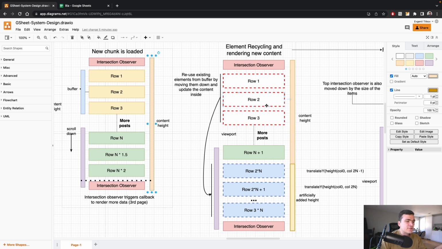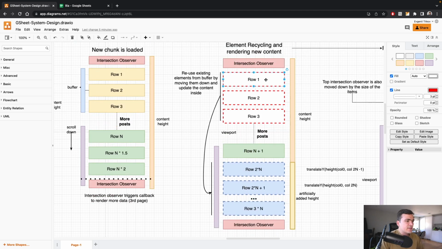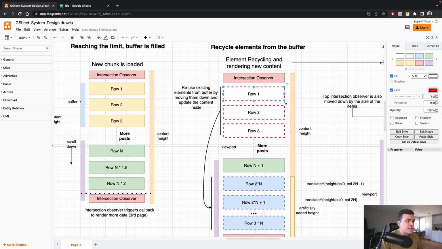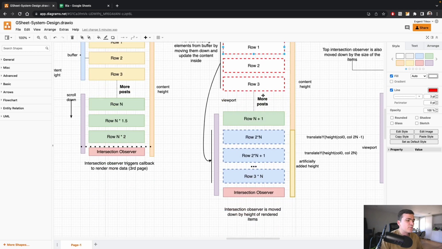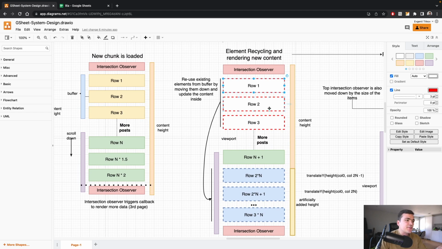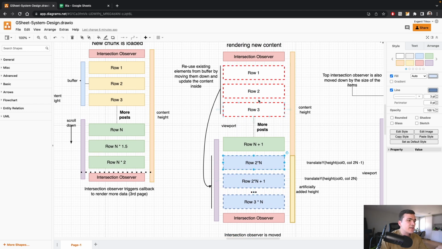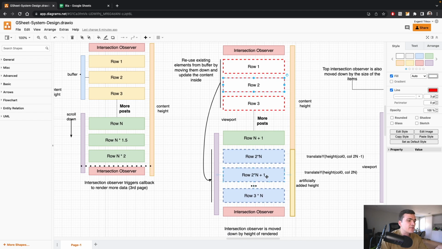This means that we need to recycle the previously rendered elements. How do we do that? We take the elements in our buffer zone here. It will be like row 1 to 10 if the page size is 10. And we use these elements, we update the data of these elements with the data of the third page. So we basically take each element, and row 1 will become row 2 multiplied by n, then row 2 will become row 2n plus 1, and so on.